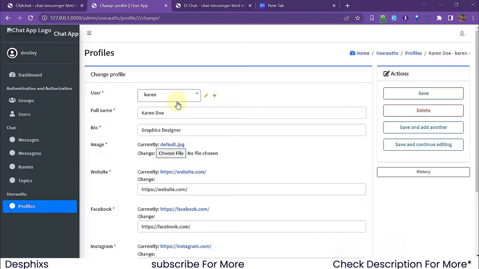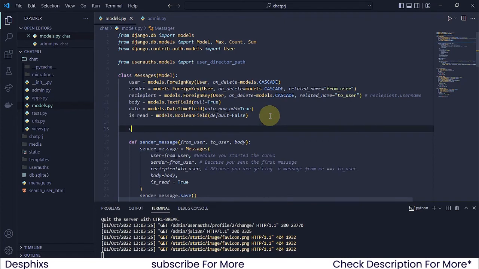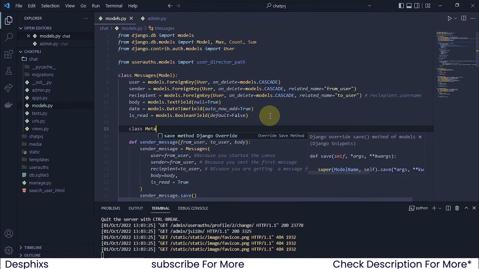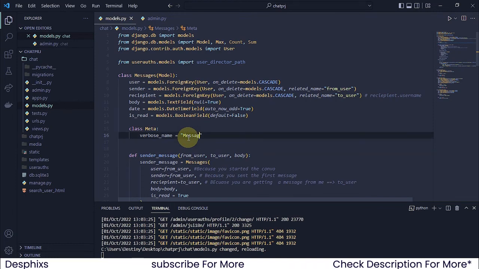So I'm just going to refresh this. Okay, what do you notice? This one is messages, this one is room messages, and you want to get rid of the extra s over there. It's quite easy. Just do class Meta, paste the verbose name thing and call this one message.